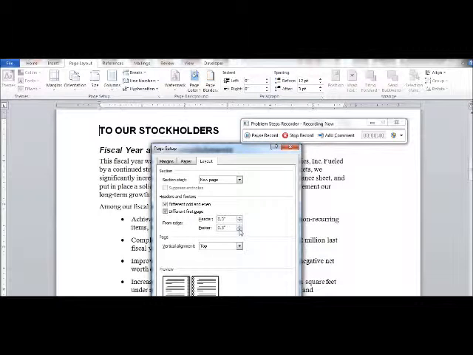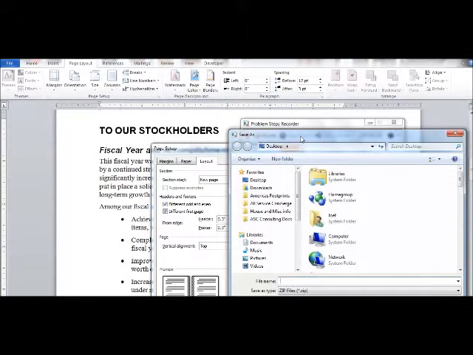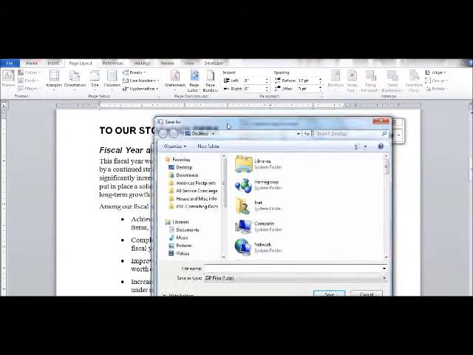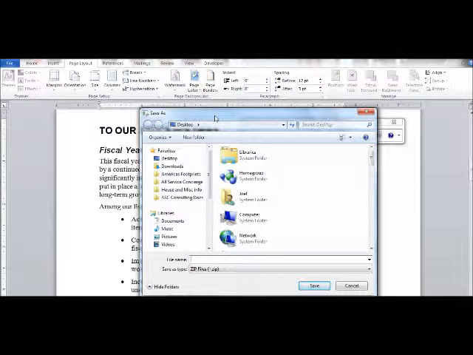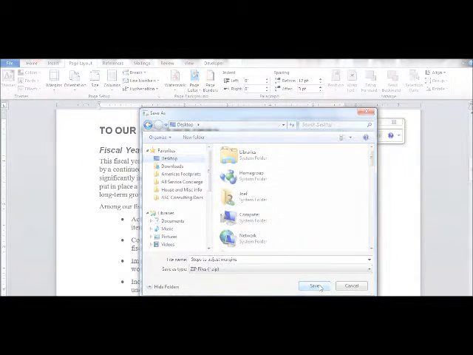Once we're done performing the steps we want them to see, we click Stop Record back up here in the recording toolbar, and it will finally ask us what we would like to save the file as. So I'm going to call this one Steps to Adjust Margins, save it to my desktop, and click Save.